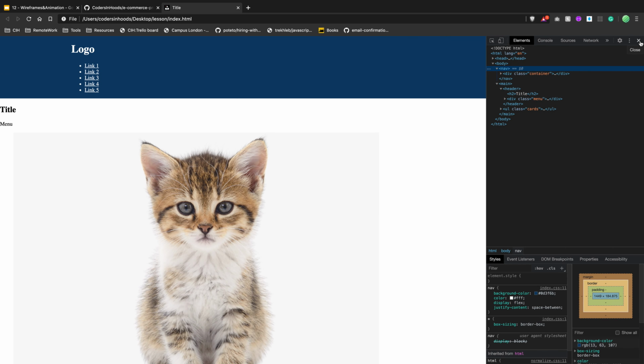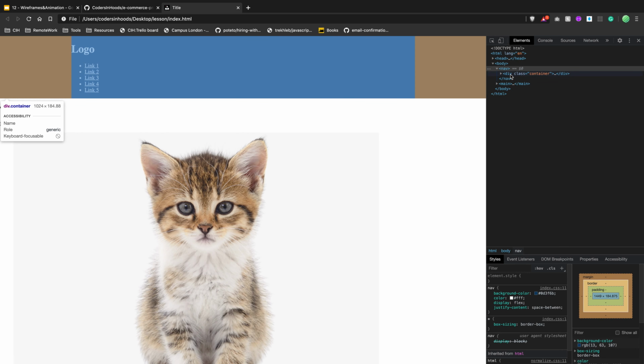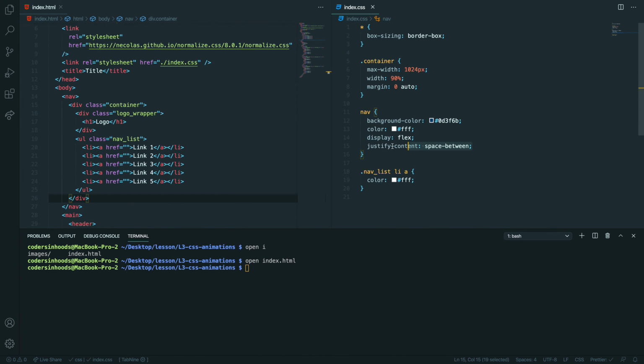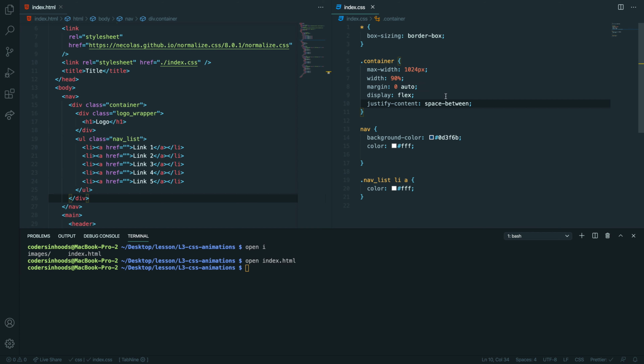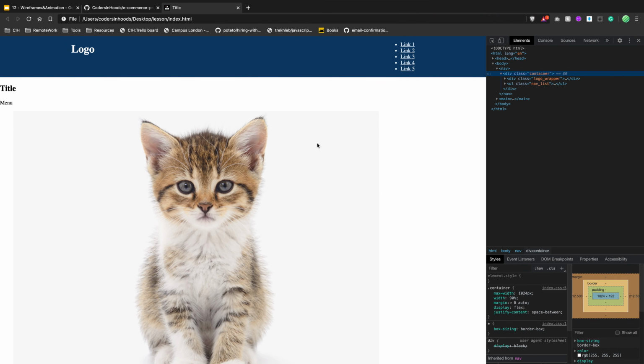Okay, and the next thing, wait a second, why is it not on the line? I think display flex was on the nav as well. Correct. Now it doesn't work. So we need to move it there. Yep. Cool.